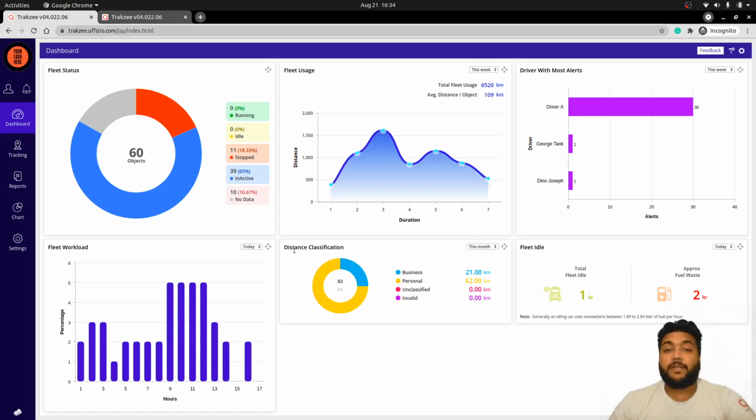Likewise, we have another widget that is distance classification. This widget is helpful to get information on how many kilometers your particular vehicle has traveled for business trips, personal trips, unclassified, and invalid trips. This must first be configured in the software in the trip classification parameter, and based on that, the system will give you the information on the kilometers traveled for each specific type of classification. Likewise, you can hover the mouse over the particular widgets to get the information of the parameters of the widget.